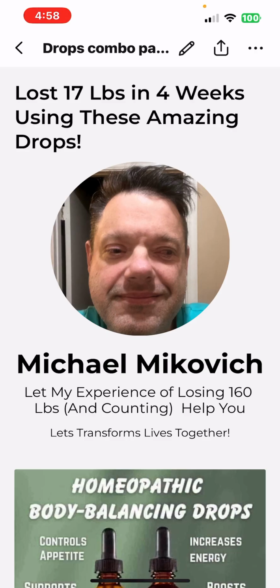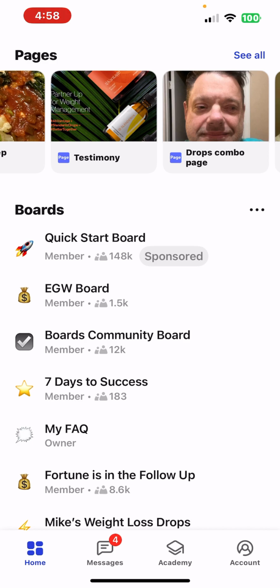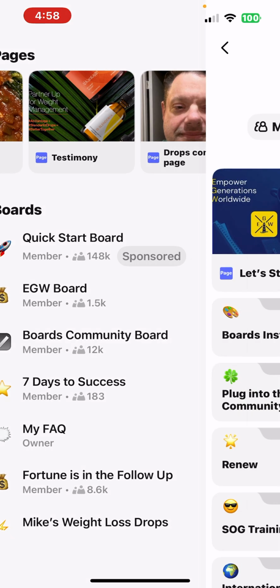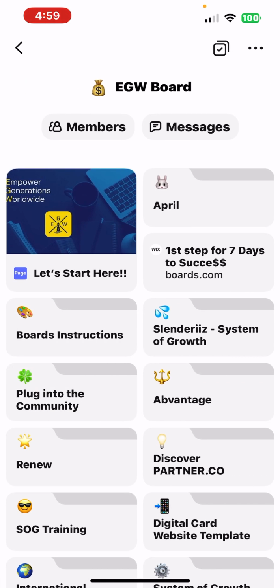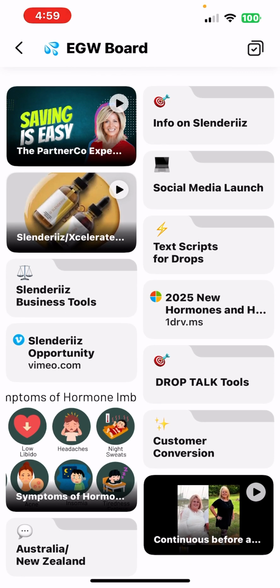And again, if someone wants more information, all you have to do is go back into your boards here, and then you just go up to the EGW board. And then all we have to do is remember the system of growth Ann teaches us. We just go through there. Remember, we got text scripts for drops. We got drop talk tools. We got all sorts of things.